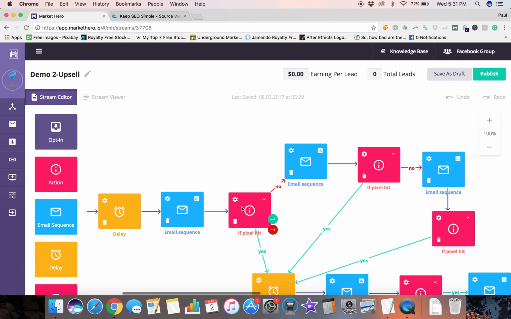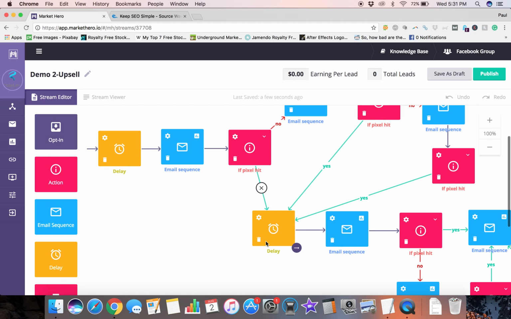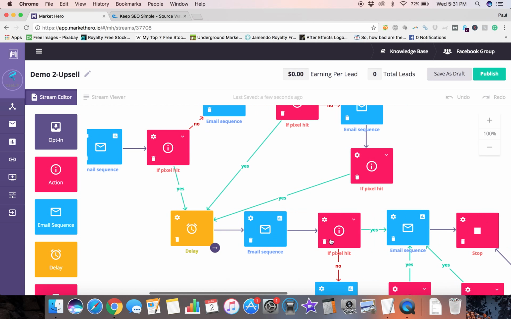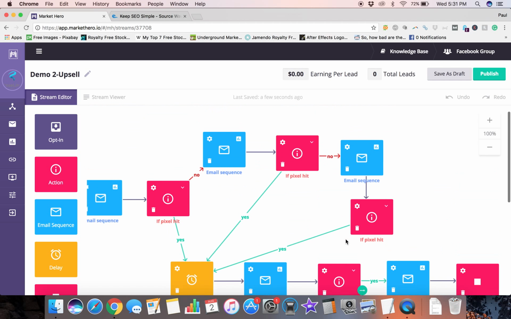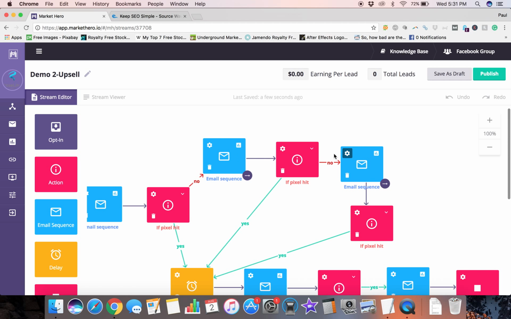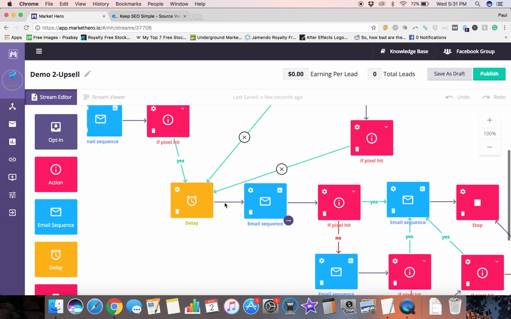If they buy, that pixel is hit. And then it goes to, hey, thanks for buying our second product. Here's a third product. You want that? If they don't buy, then we remind them twice to see if we can get them to buy the product and get that pixel hit. 2 more cracks at them.